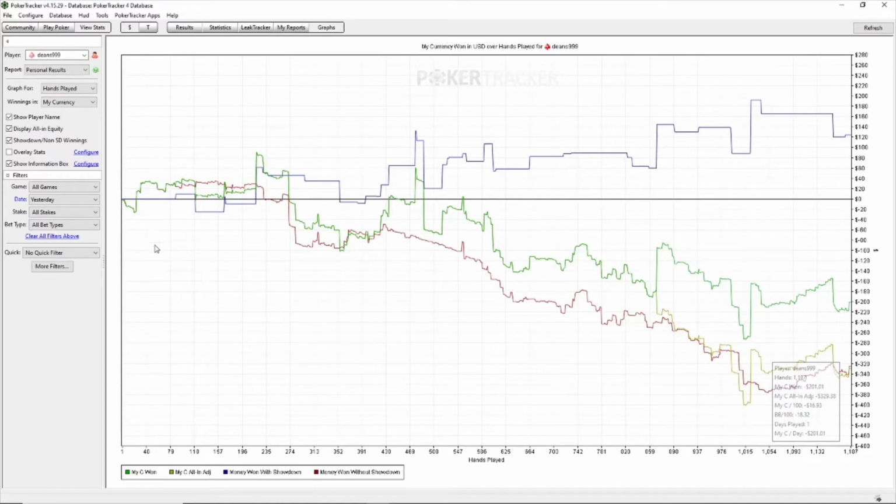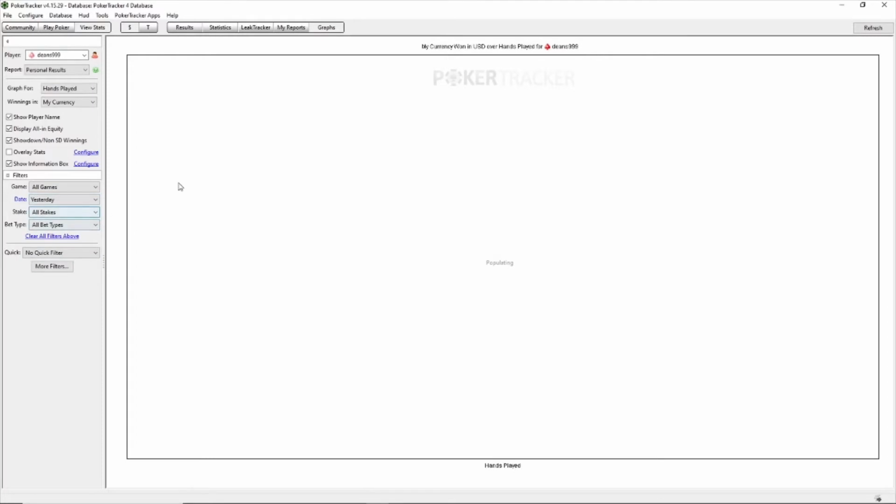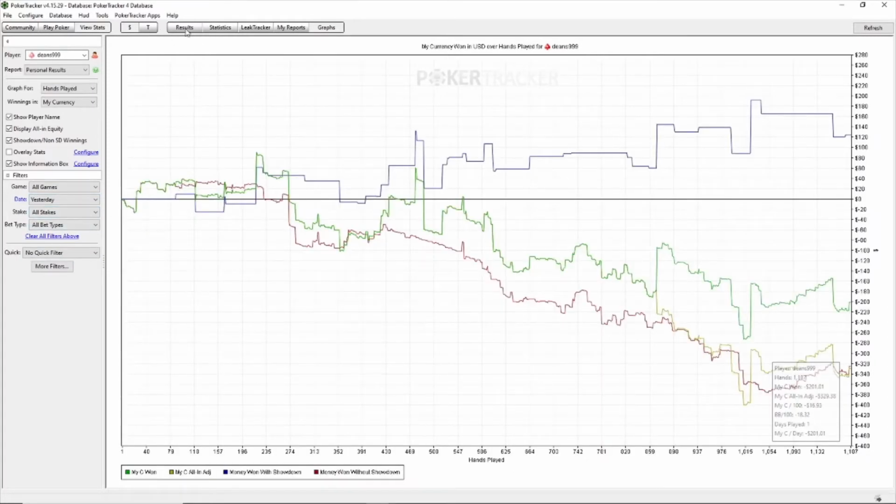If you want to find your session that you played on the previous days, you can always go to select date and you can choose the exact date that your session was on so that you can easily find your hands. So going back to my yesterday session, because I'm currently in the graphs section on Poker Tracker, I'm going over to the results.